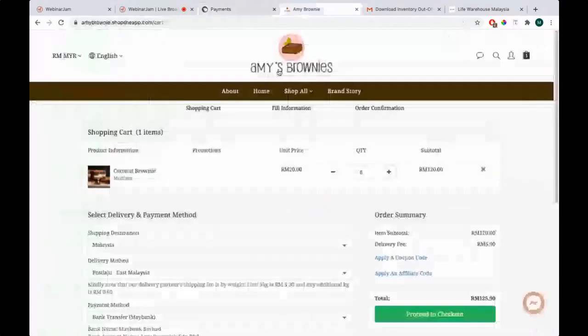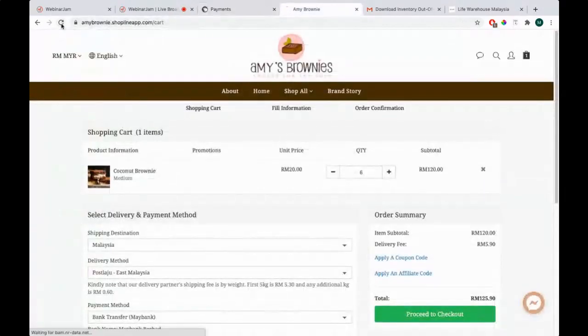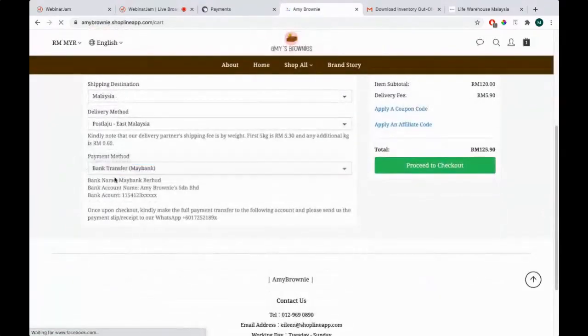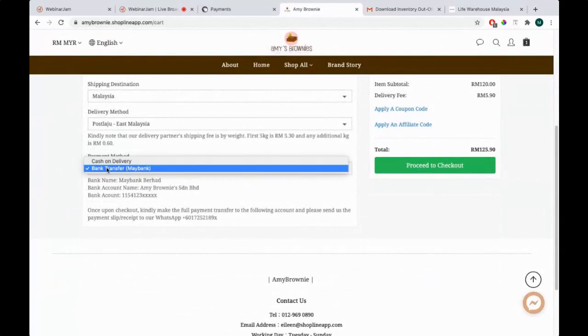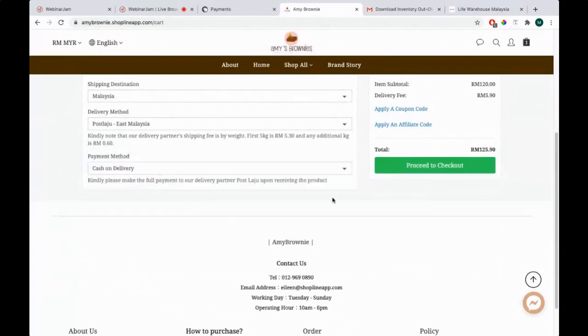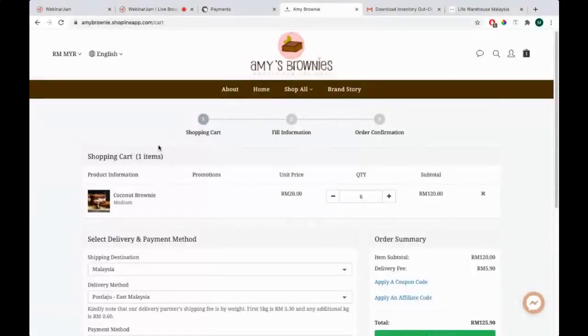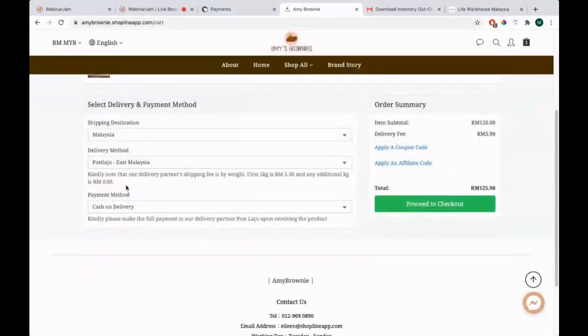So once that is done, now assuming that I'm buying my product, my 6 brownies again, I should be able to see 2 options here now. So there's bank transfer, Maybank, or I can choose to use cash on delivery. So that's how you can actually set a payment method for your customers.